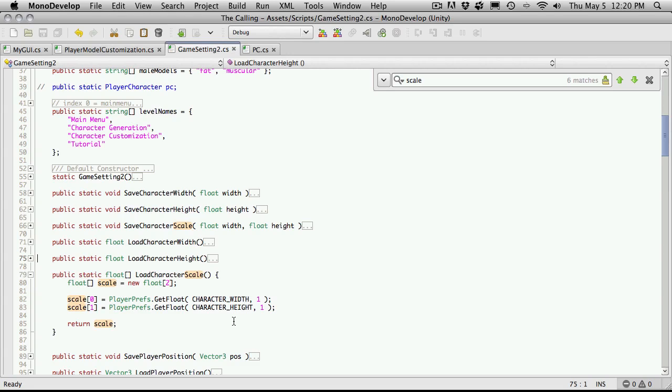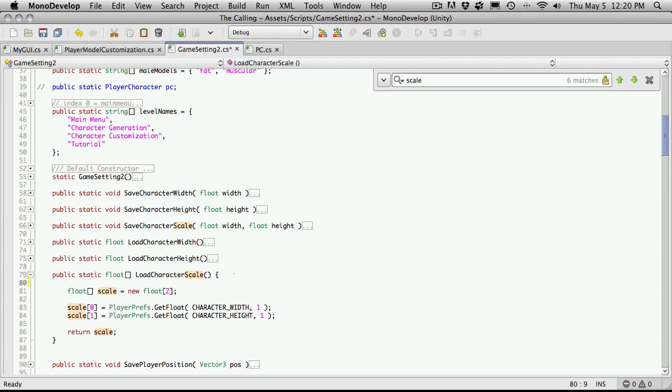There's two ways we can do this. We can do it as a vector 2, or we could do it as an array of floats. I don't really see a benefit either way, but the vector 2 does require less lines of code. So we could just say return new vector 2, and we'll get the x, and we'll want to get the y, and x of course is our width, y is our height.